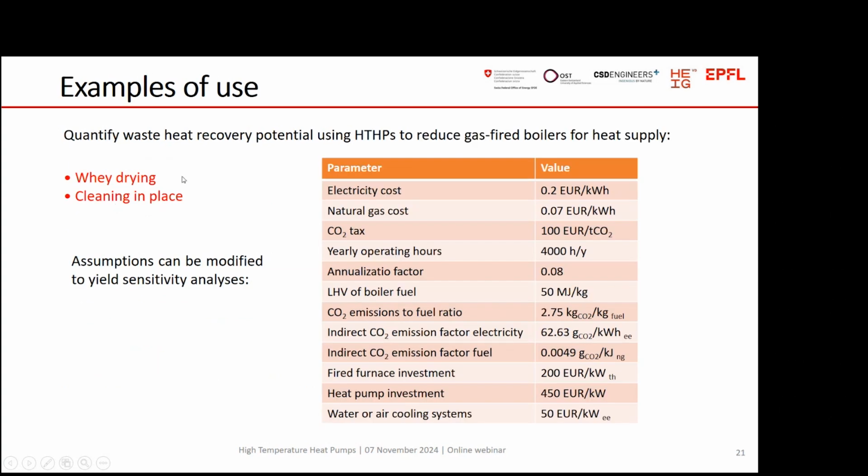I am going to go relatively quickly through these examples of use because you have already heard about them in the previous presentations. But basically, with the tool, you can do what-if analysis. You can change some of the assumptions, like the electricity cost, the tax, the yearly operating hours, annualization rate factors, the boiler lower heating values if you are using biomass or natural gas, emissions, indirect emissions, and other parameters.